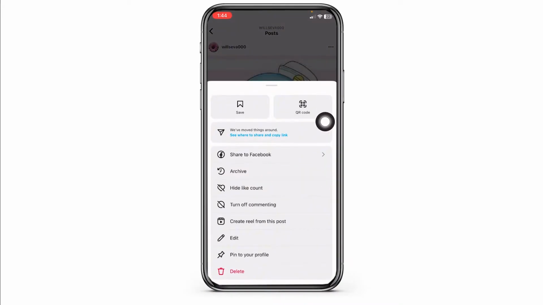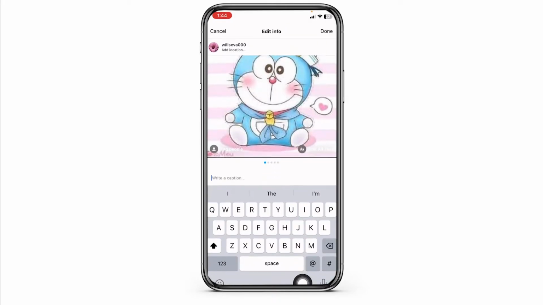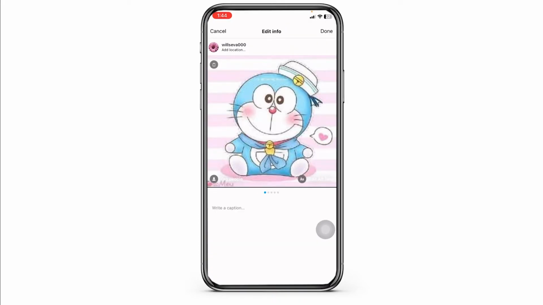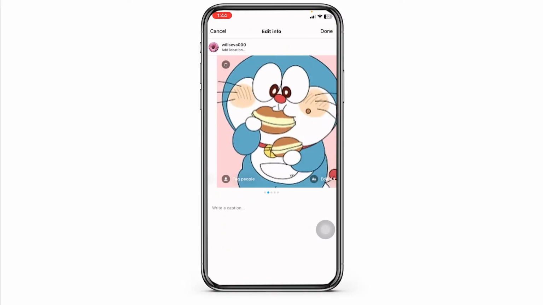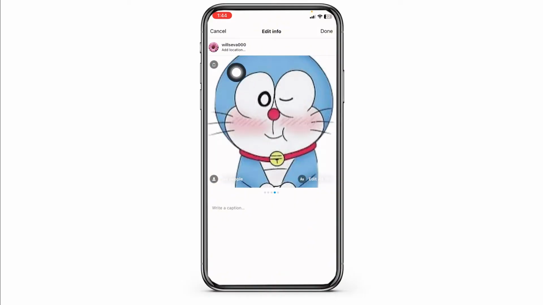Click on it. With that, different options will appear: archive, hide like count, create reel from this post, and many more. Go ahead and click on the option of edit. The only thing you can do with this post is delete the picture if you want to rearrange it. Just scroll. At the top left corner, you'll find the delete icon. Go ahead and click on it.